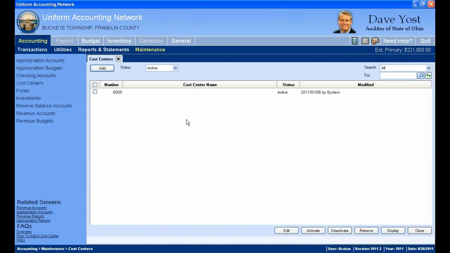Now remember, the only thing we've done so far, we've established our checking account, established our funds, and then we're adding cost centers. And we're doing this in this order because of the way account codes are structured in the township chart of accounts.